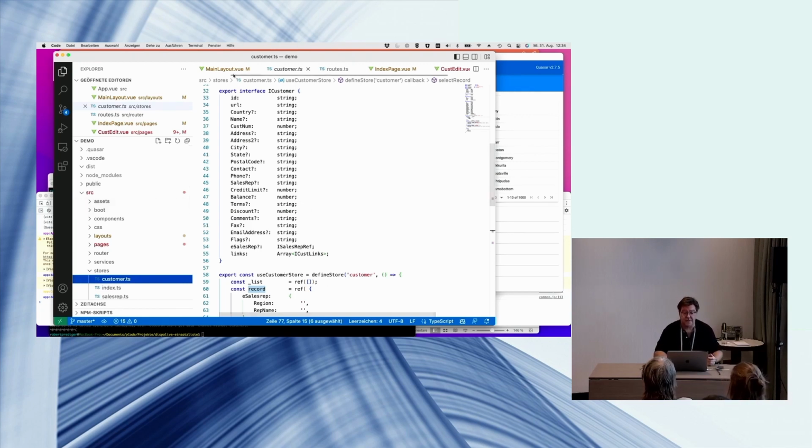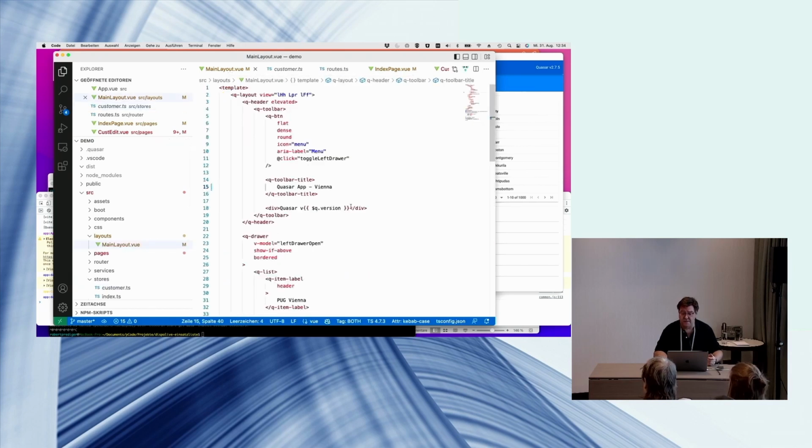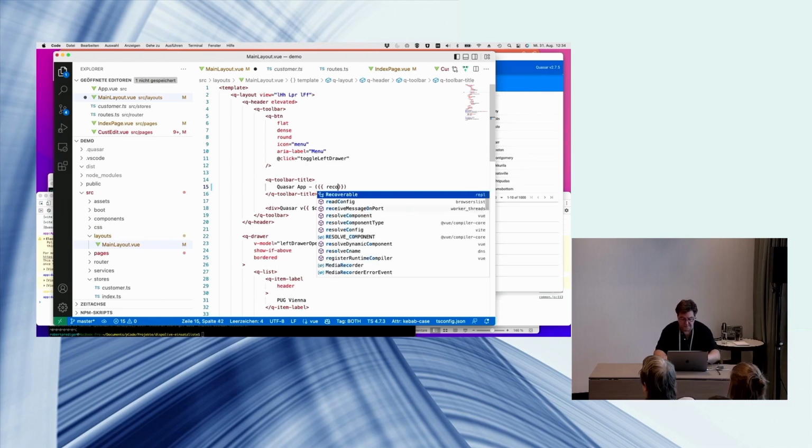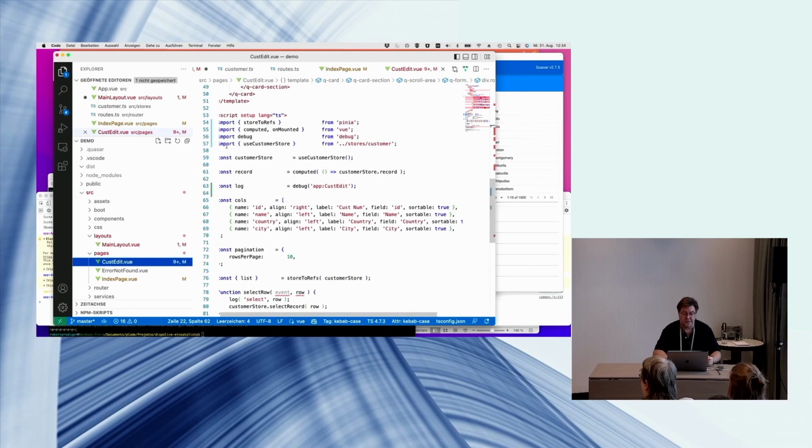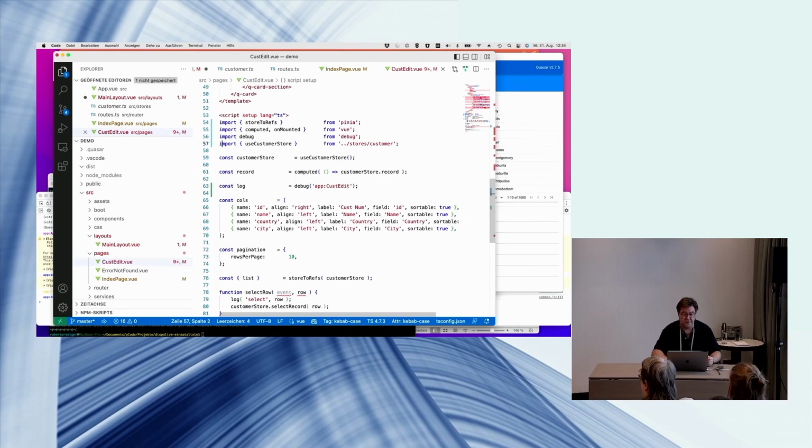Just as an example, in the main layout, if I go here inside saying, okay, instead of Vienna, I want to show, if I have selected a record, the name of the customer. So record.name. So I put it just in the HTML, and in the cast edit, here I'm using the store. So I'm just taking these 3 lines, copy it here inside.